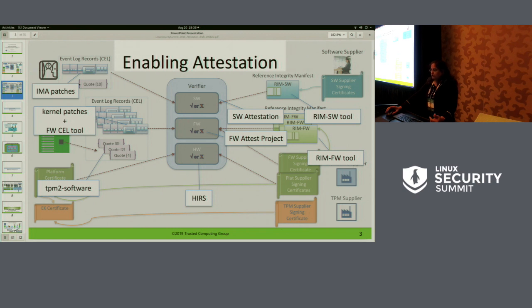So we have combined IMA patches, and we, meaning Monty and David Weiss, David Safford at GE, presented in LSS 2018 the IMA event log patch and the utility. So we are combining the IMA event log utility, and we are combining kernel patches for CEL for event log together to have a unified place for single platform verification.